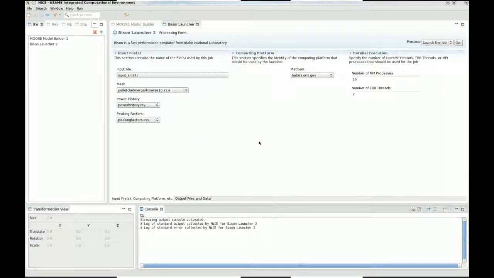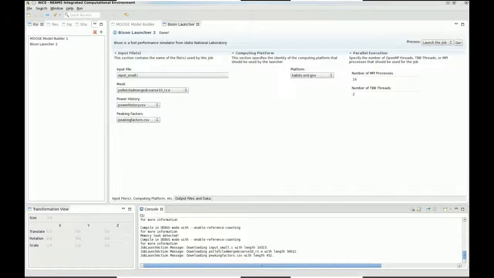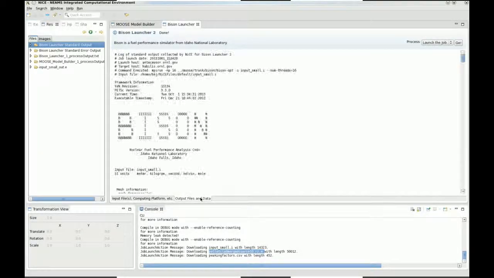Now a box will pop up and it'll say, give me a username and password. I can put that in here. You'll see there's already a little bit of information down here. And there it goes. So this is Bison streaming a whole bunch of information. And it finished. And NiCE is now telling us that it's downloading a few files. So it's getting another copy of the input file that I sent. It's also bringing back copies of the files that I sent it. And it should have pulled down a few more.